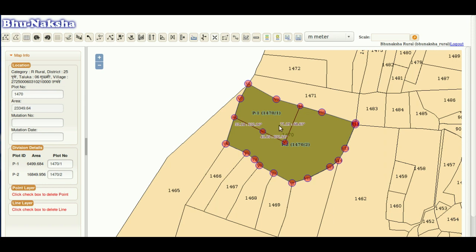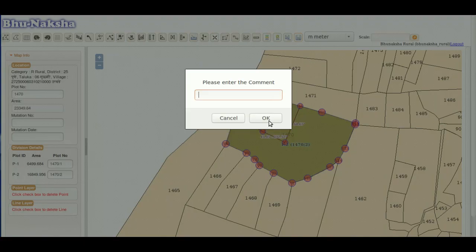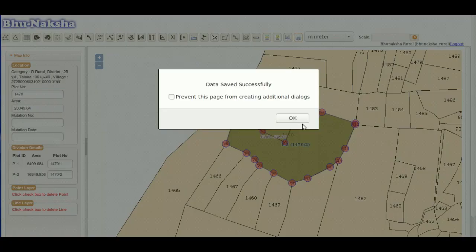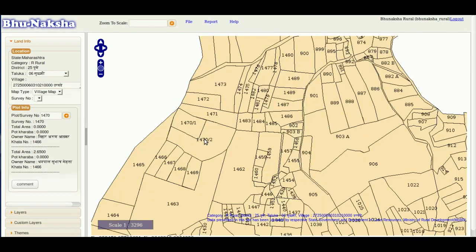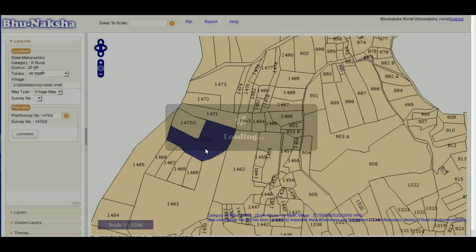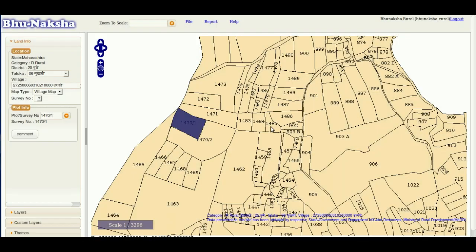After assigning the parcel numbers, for this temporary polygon P1 we assigned 1470/1, and for this polygon we assigned 1470/2. Now if we save this division, and if we refresh this map, we can see now two separate parcels are available instead of that single parcel.